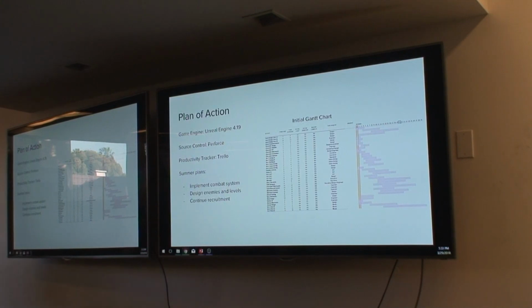So our plan of action. We're going to make it using the latest version of Unreal Engine, and we'll use Perforce as the source control, and track our productivity using Trello. In the summer, we will implement the combat system, design enemies and levels, and continue on recruitment because we need artists and designers. Our current production plan is up there, as you can see. It's quite small, but this will also change depending on what other team members we have, and we'll see in the near future what things come up.